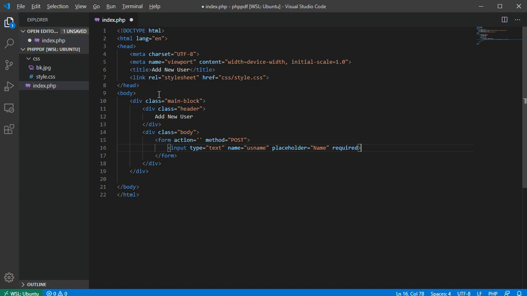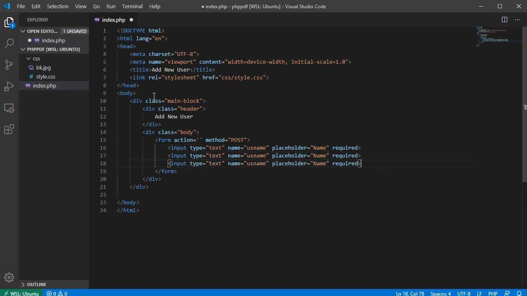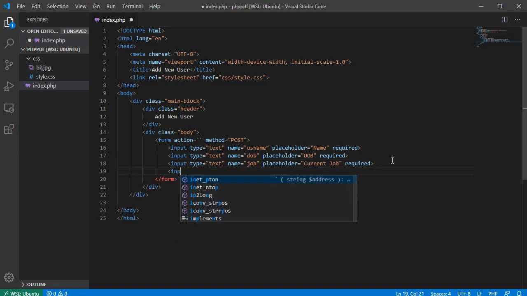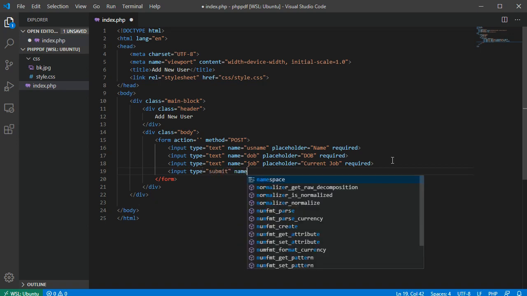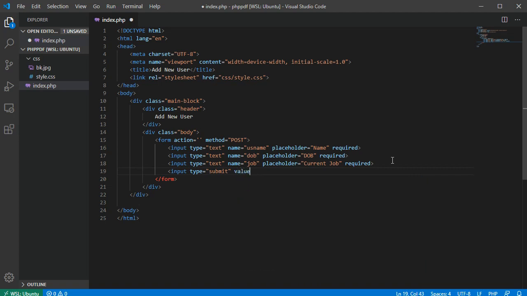Now we need two more fields. The second one is gonna be date of birth, DOB, and then the third one is gonna be the current job, and we will have actually another, this is the button now, so we have input type submit, value add user.